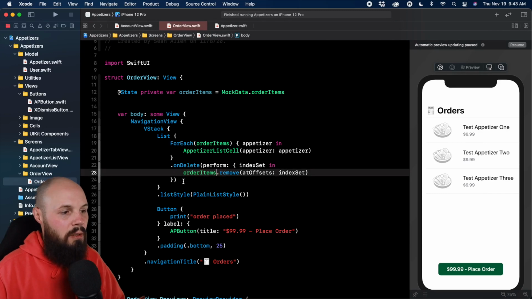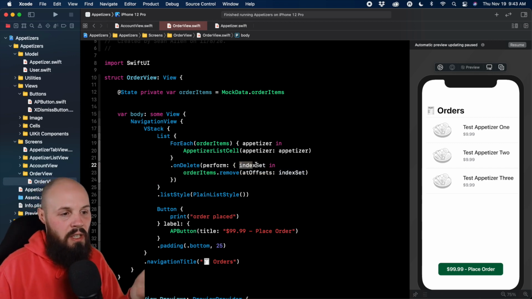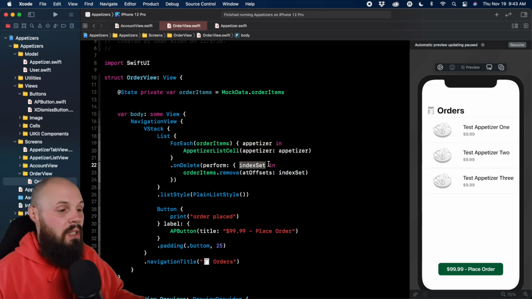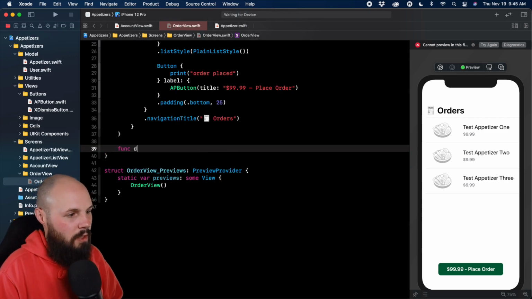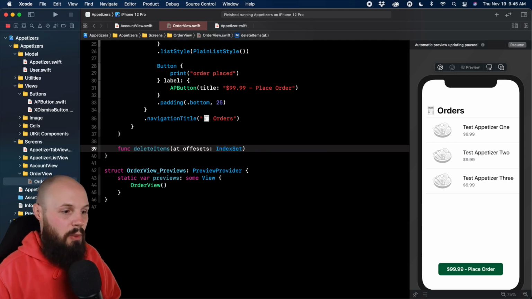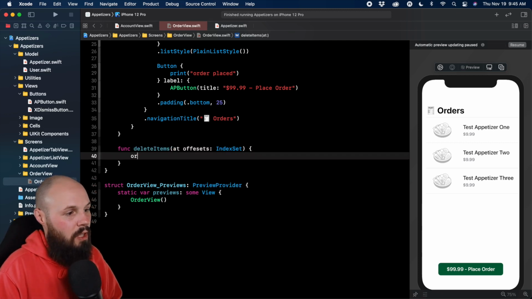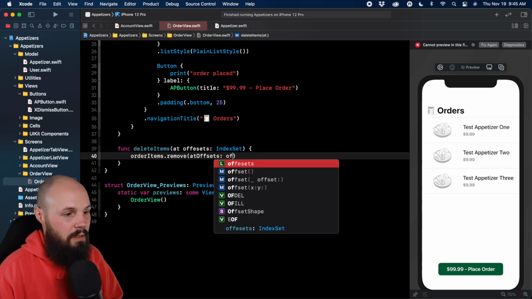We'll stop this. There is a little bit of a cleaner way to write that, but I wanted to show you how to use it when using just the autocomplete that you get, because I feel like this spells it out a little more and is a little easier to understand how it knows the index set. That's why it's got to be on ForEach, so it knows this index. But we can write this a little cleaner by adding a function here. So let's do func deleteItems(at offsets:), and it takes an IndexSet. Remember, that's the index set we got. And then here we can just call orderItems, the same thing we just called, removeAll(atOffsets:), and then we pass in offsets.